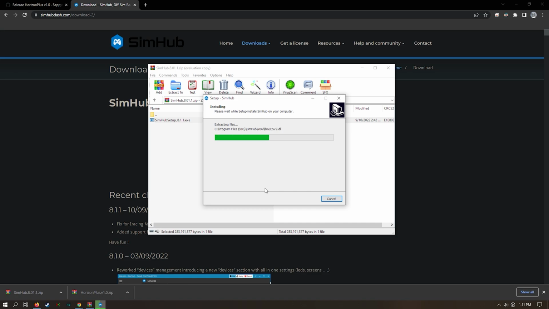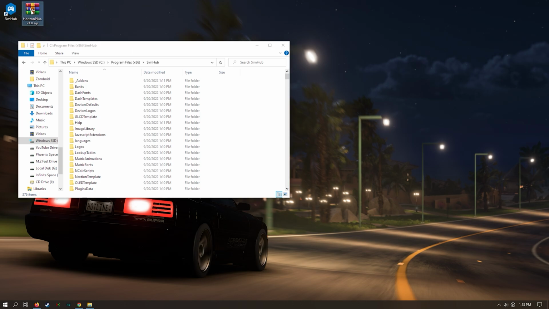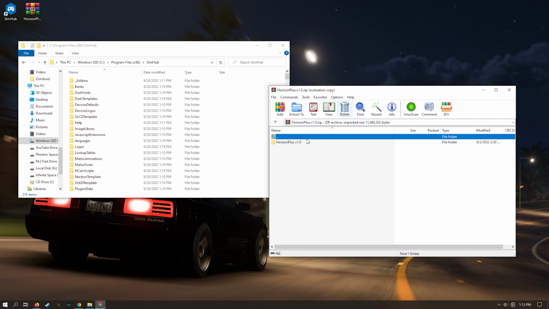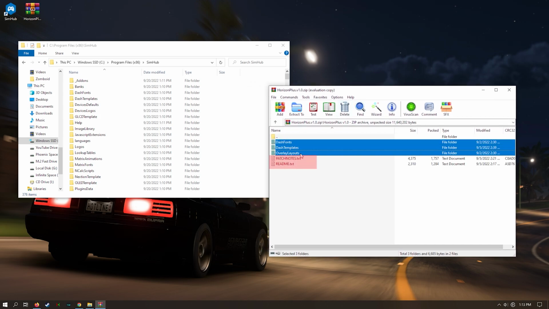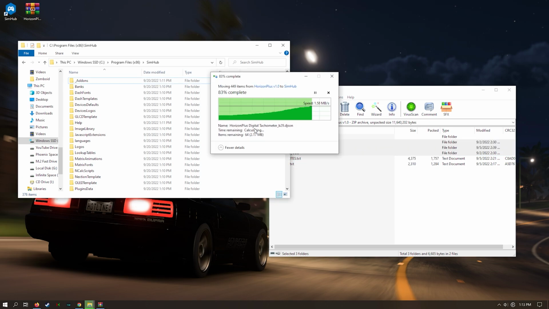So once SimHub is installed, locate the install folder. Now open the zip file for Horizon Plus and extract the three folders into your SimHub install folder. Here you'll also see the README and patch notes for Horizon Plus if you want to check out either of those. Now let's open up SimHub and make sure everything's working.